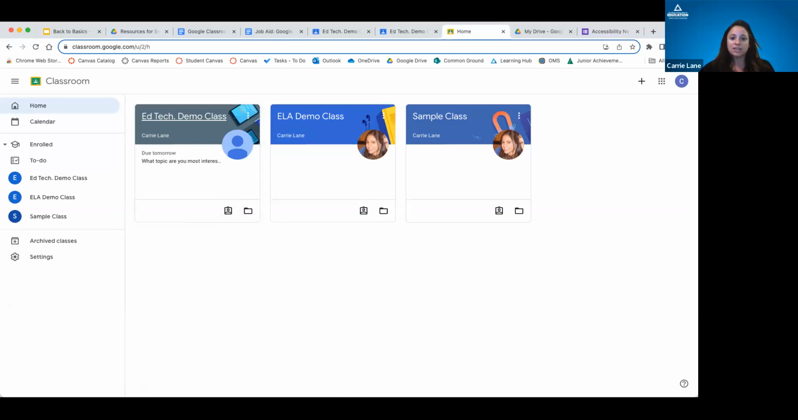Is there a way to delete old classes instead of archiving them? That is a good question. I haven't found one, but perhaps if my team knows of a way to do that, let me know. So they may answer you in the chat for that.